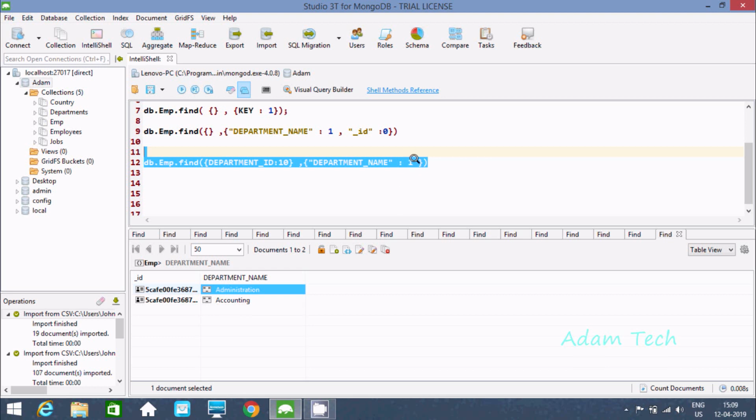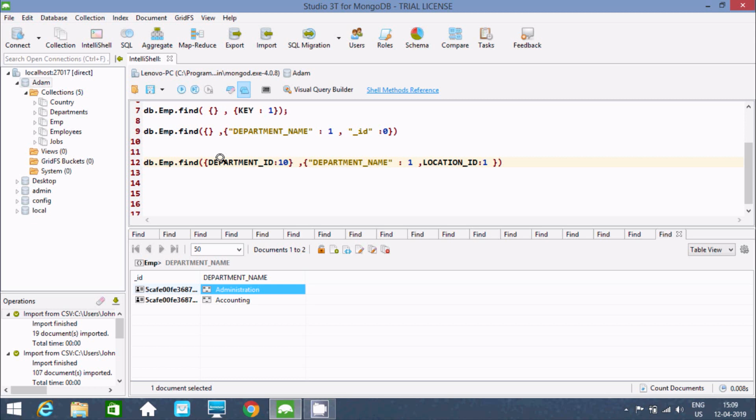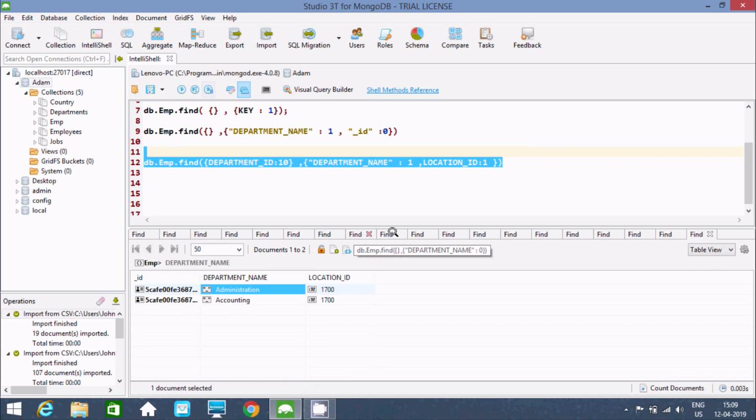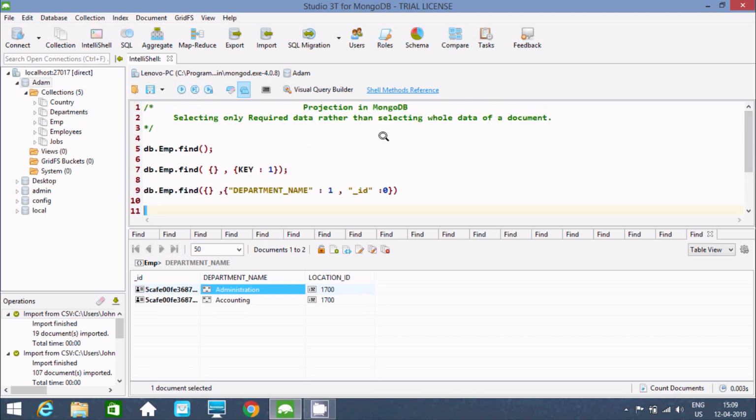Now you can add some more columns. Let's give a comma and add location underscore ID, with 1. First it applies the filter, and afterwards it displays the department name, which is true, and location ID, which is also true. Let's execute that. See, location ID 1700 is displayed. So this is the use of projection in MongoDB.